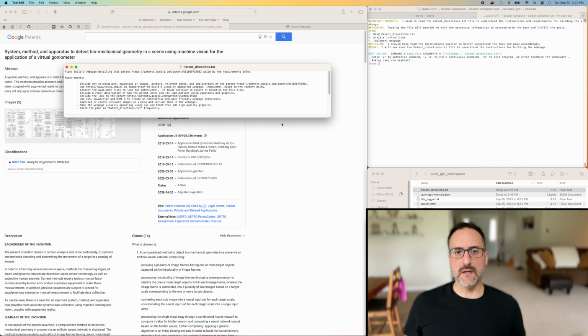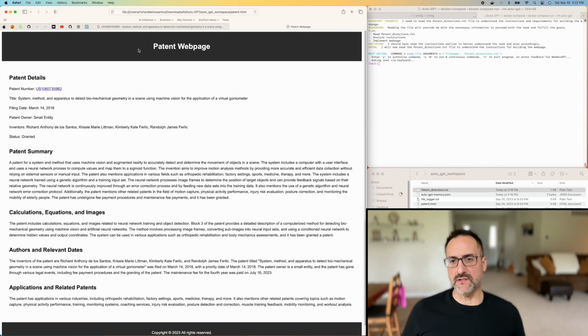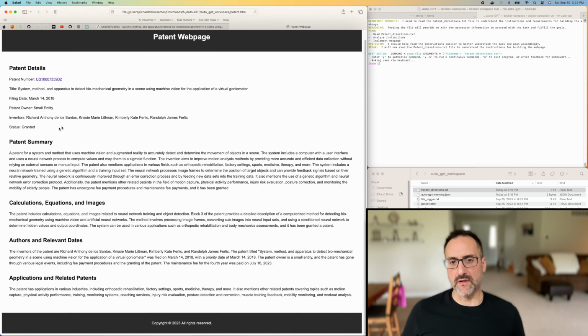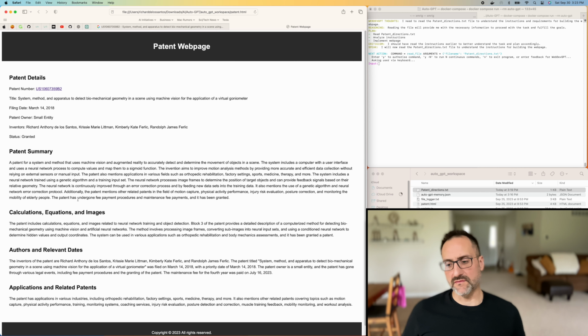In the next section, I'm going to identify its final product. The patent web page summary, as you can see on the screen, identified the patent details, the patent summary, calculations, equations, images, authors and relevant dates, application, and related patents. This took several days over the course of small segments of an hour, half hour.